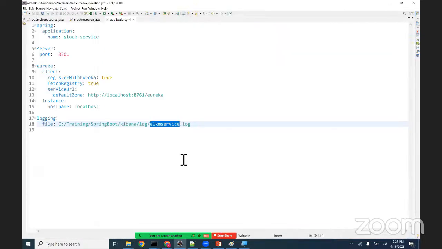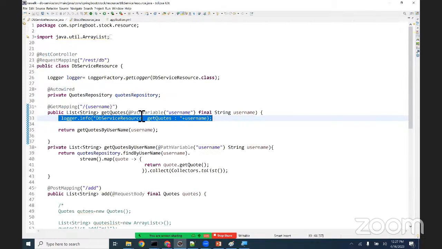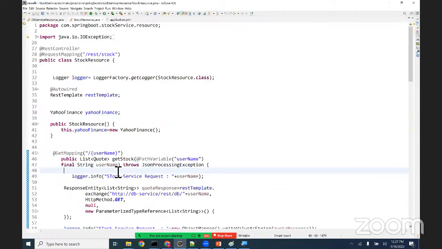But what I want here is, I don't want to see the logs in the log file. I will integrate the ELK stack. I will integrate Logstash and Kibana, and I am going to see these logs in the Kibana UI. That is what I want to see here.